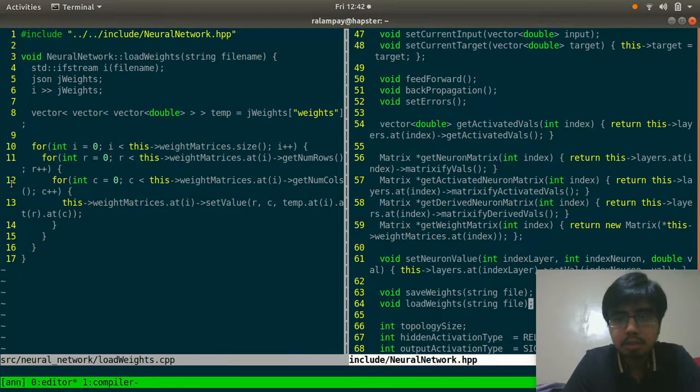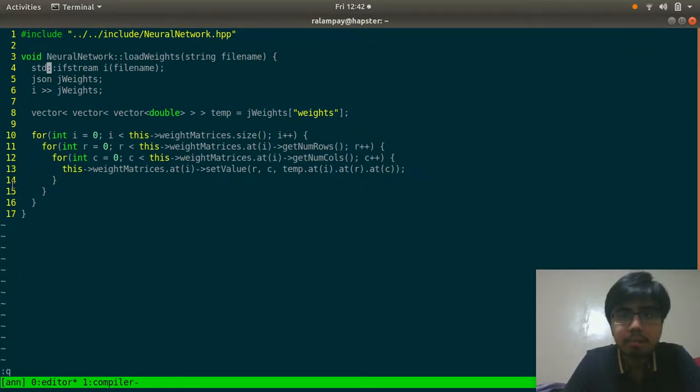Okay, so what this is doing is that it accepts a file name, which is the location of the JSON weights file. It reads that file, and using the JSON C++ library, we declare it as a JSON data type, JWeights, and then pass the entire JSON to that variable. Right, so this one can be cast to a vector of vectors of doubles, because the outer vector will represent the different layers, the next layer of vector will represent the rows, and the inner vector will represent the columns of the matrix.